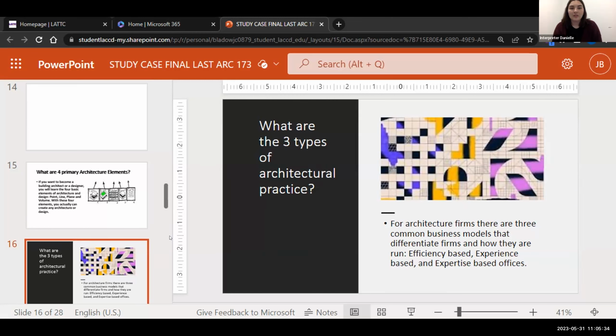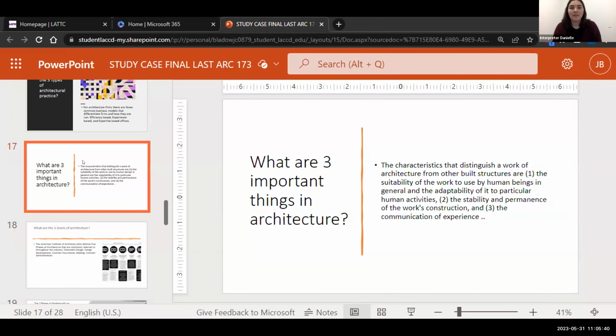So for architecture firms, there are three common business models that they have: efficiency-based, experience-based, and expertise-based. The three important things in architecture.